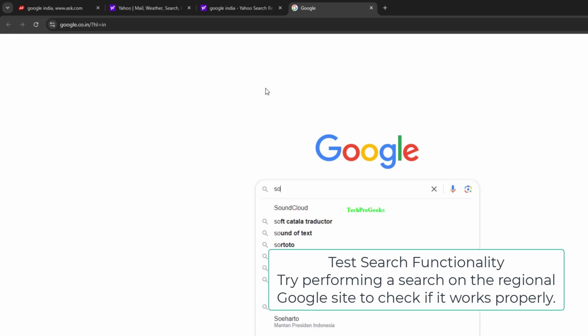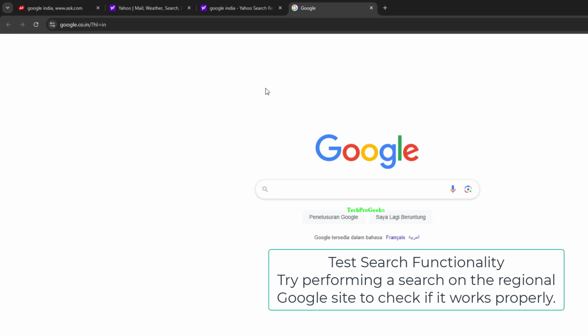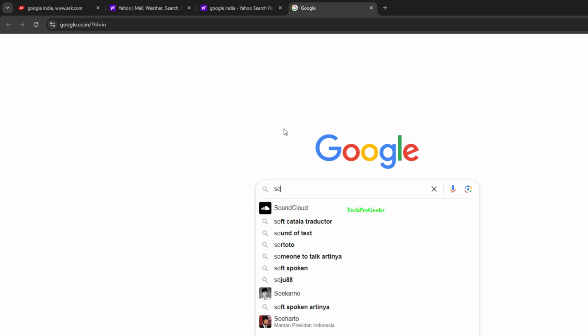Test search functionality. Try performing a search on the regional Google site to check if it works properly.